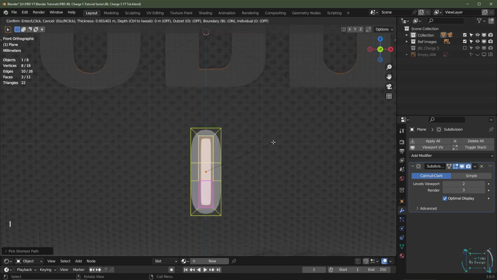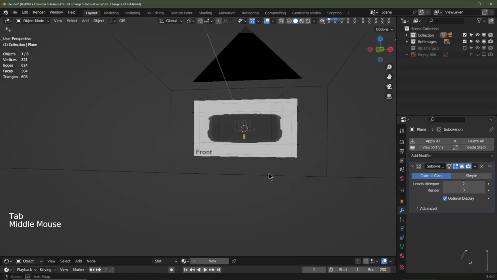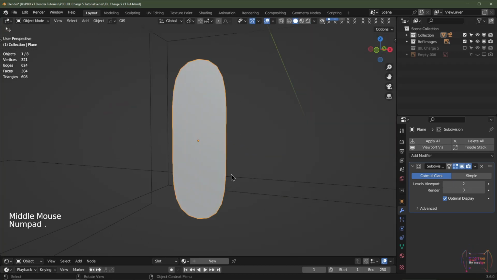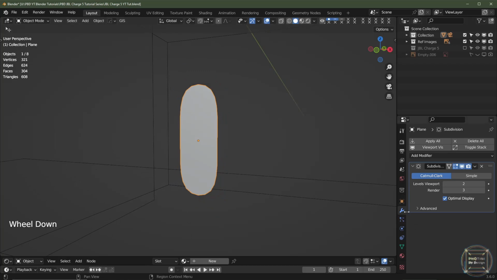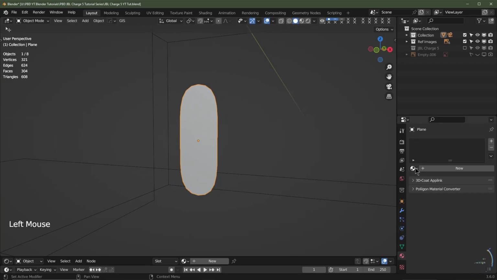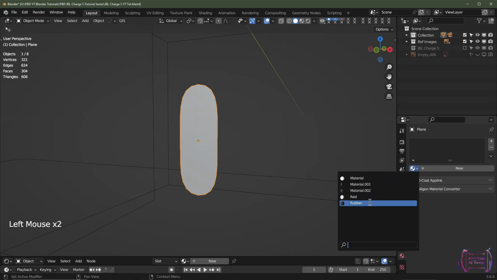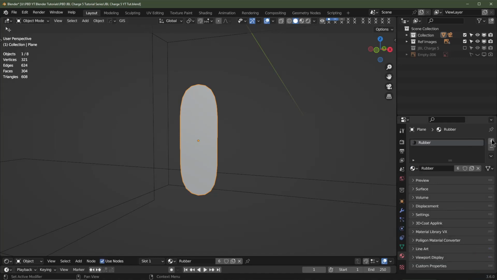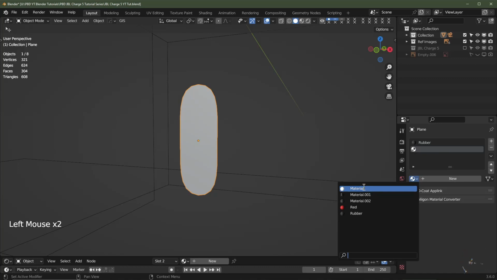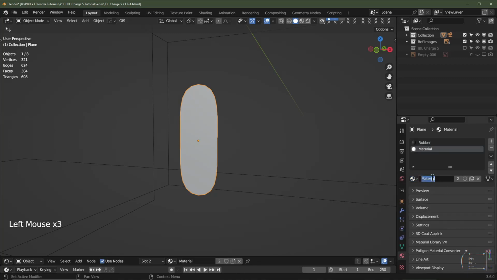I'm then going to hit I for inset. We'll take it down to about there. I'll hit I for inset one more time and we'll take it down to round about there. Okay, let's zoom into that. I'm also going to add the materials. So the first material will be the rubber material, and the second material is going to be the emission material. I'm just going to rename this material to emission.